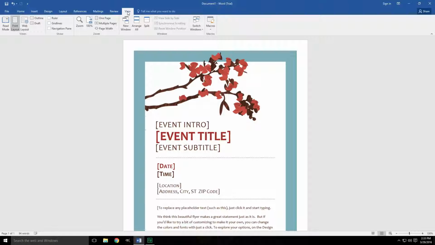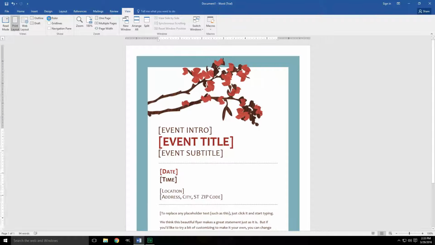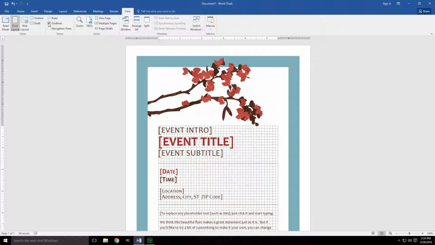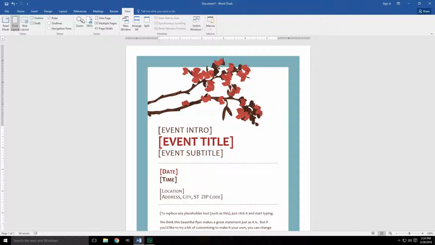Next, let's go on to view. Okay, view, you got your read mode. Best way to read a document includes some tools designed for reading instead of writing. This is just all about how to view your document. You obviously have the ruler up here so you can see your margins. Grid lines more for if you're doing graphics to see where they line up.